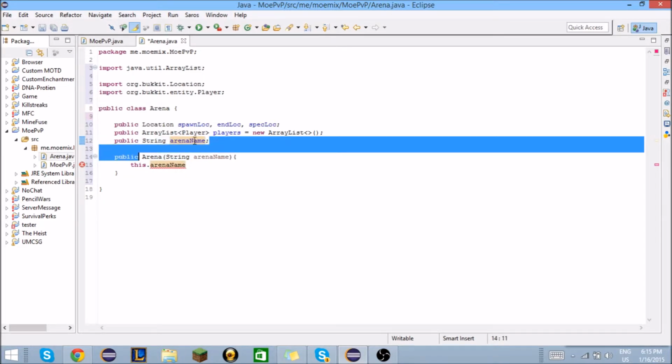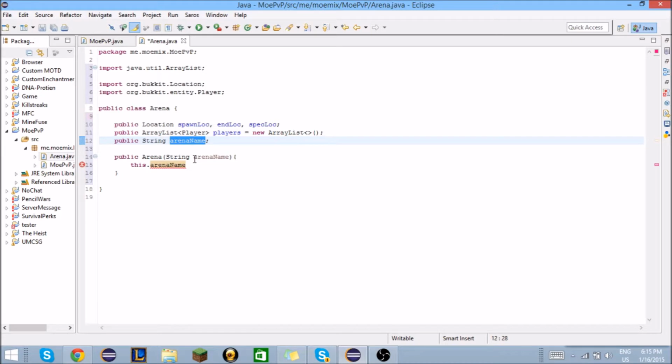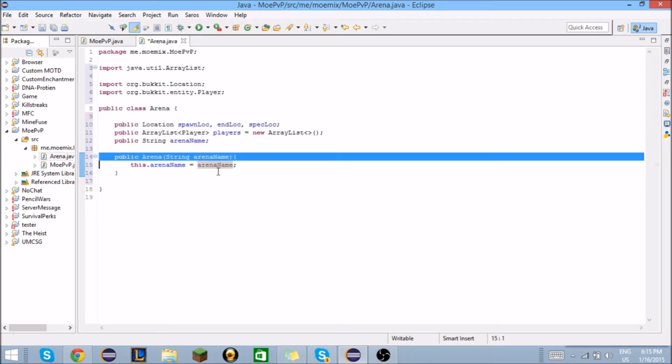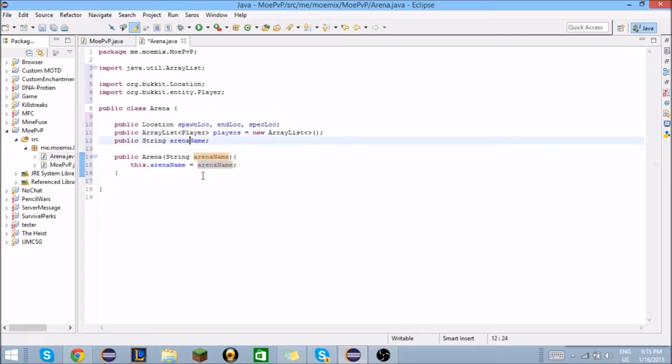We're gonna set this thing equal to this thing, but they have the same name. So how do you do that? How you do that is you do this.arenaName, that'll get this, equals arenaName. Now these are not the same thing. This.arenaName is the field that is going to be used throughout this class. And then this arenaName right here is the parameter. So remember, this does not equal this. They're two different things. So we're gonna set that equal to that.